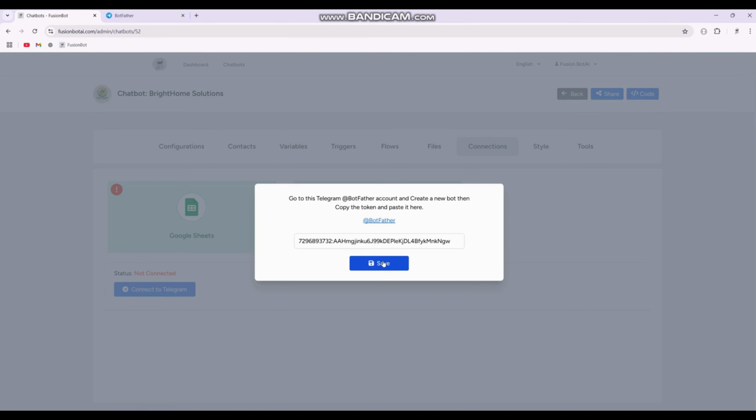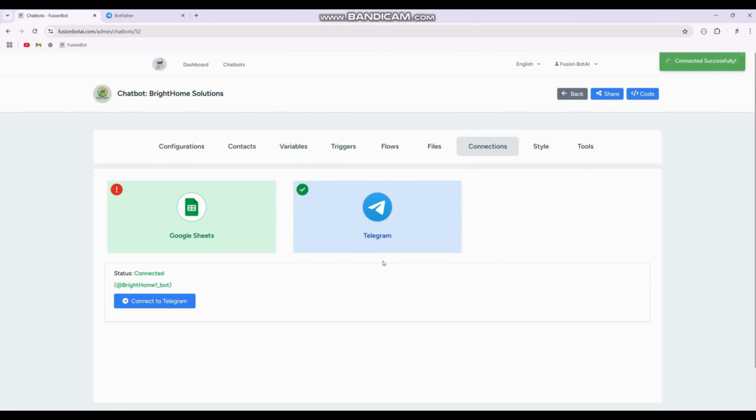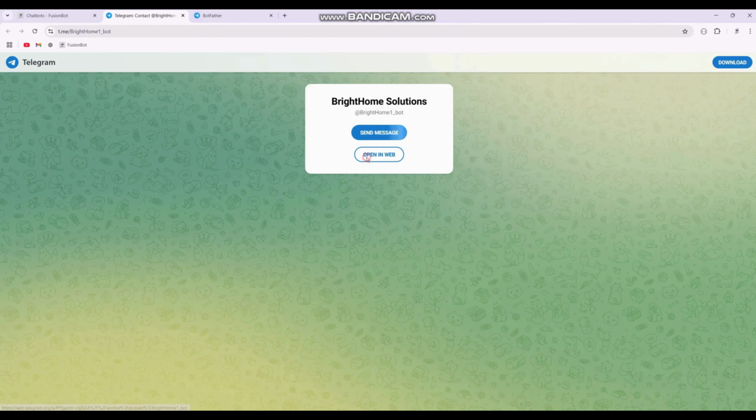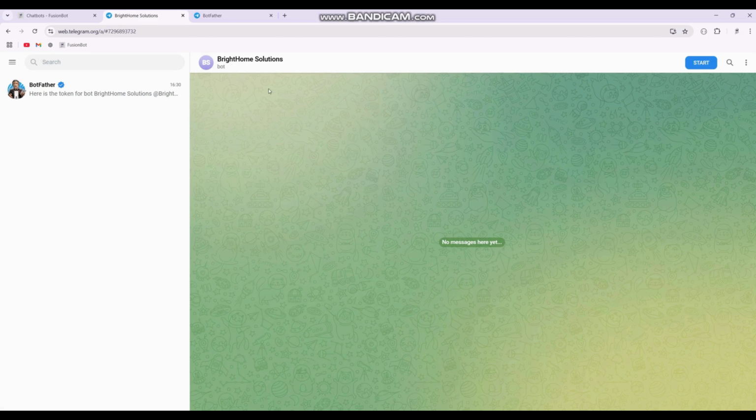Let's wait a few seconds. Great. Okay, status connected. Right now my bot is connected to the Telegram bot, and this is the link. If I click on it, I'll be in my bot.